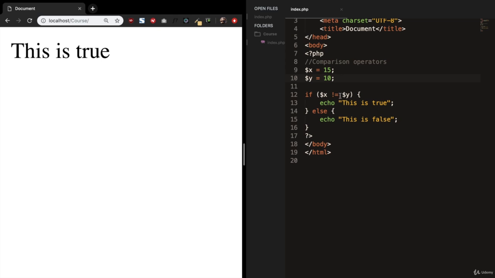And the same thing can be done with the less than and greater than symbol. Let's save it, refresh the browser, still true. If we make y 15, it is false.